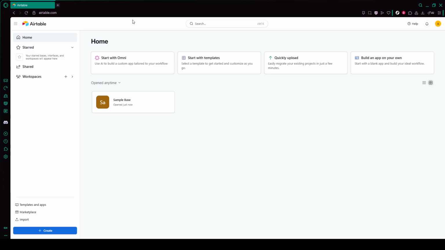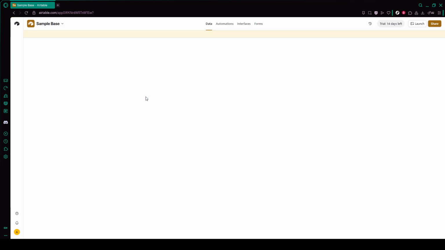Once you're on Airtable, start by opening the base that contains the interface you want to delete. A base is like your main project or database, and interfaces are custom views or layouts built on top of that data. Take a moment to double check you're in the right base, since interfaces are tied to specific bases.